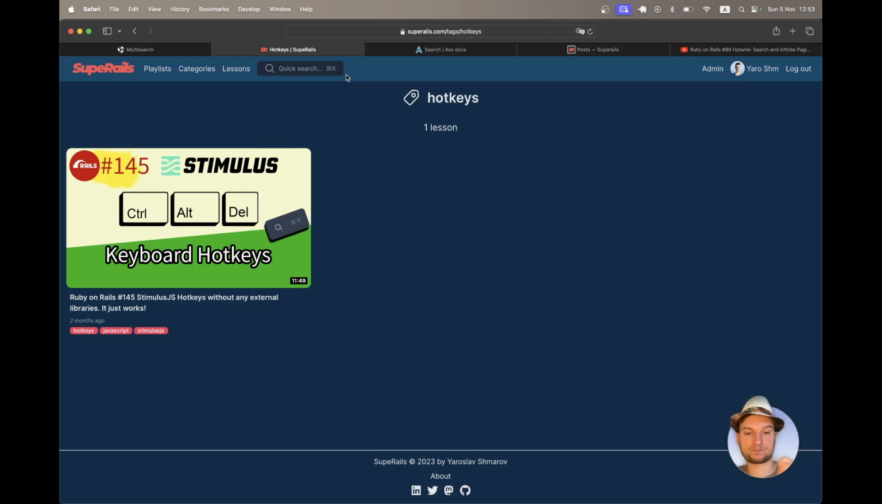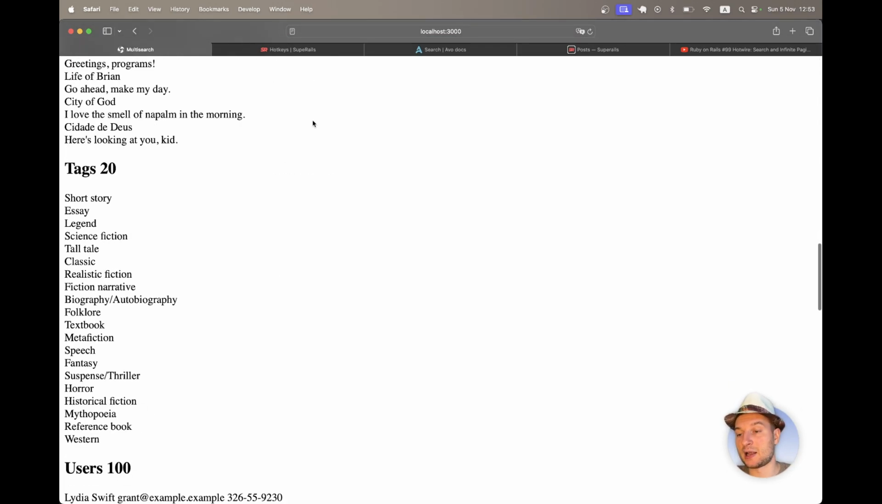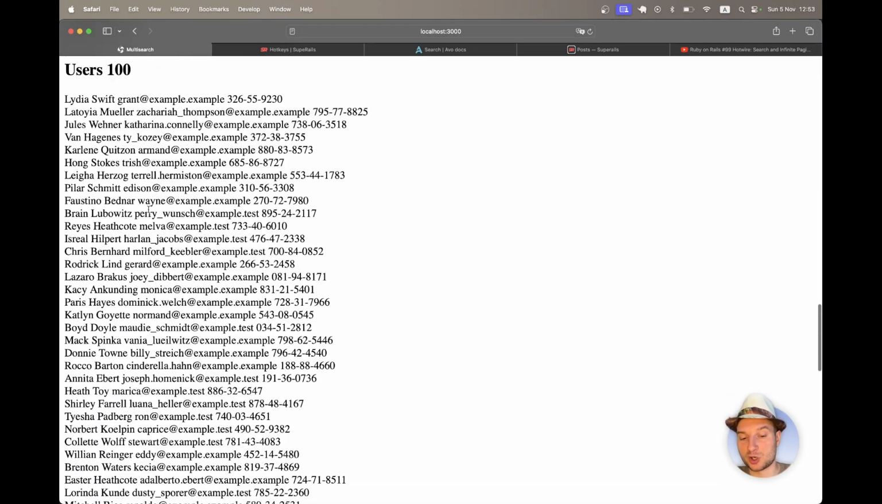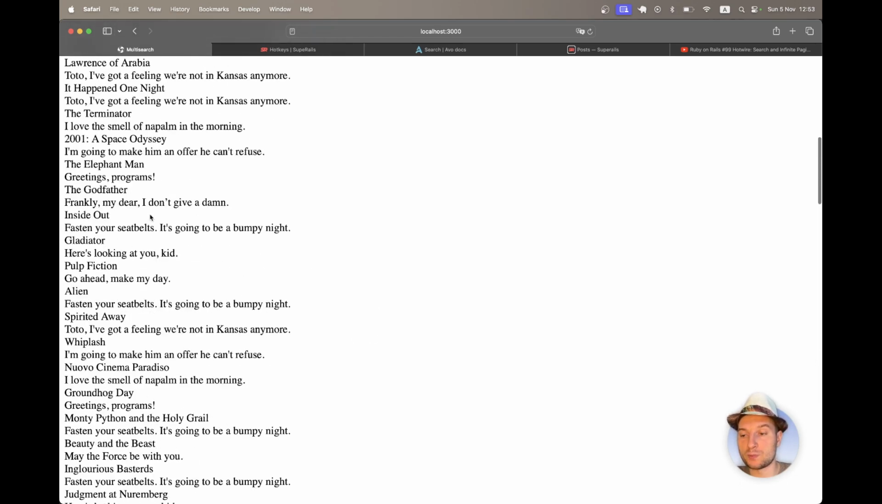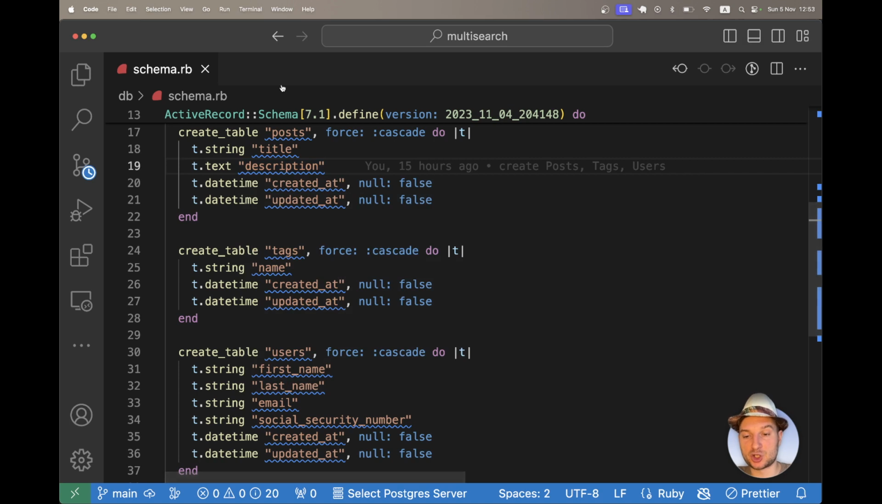And let's see how we can implement it in a new app. So here I have a new app where I have a list of posts, then I have a list of tags and a list of users, and I want to be able to search by all of them in one search form. Now let's have a look at the initial state of the application.